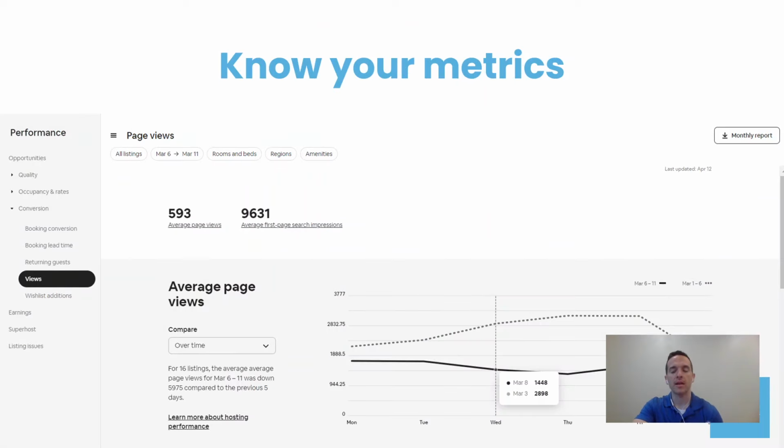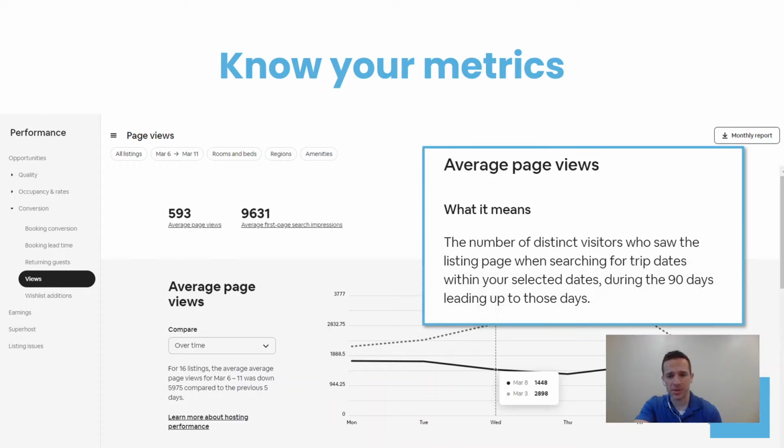Now, really quickly, as we analyze these metrics in IntelliHost, you need to understand where this data is coming from, and we're pulling your data straight from Airbnb. We're pulling it behind the login, but it's important to know that the format that Airbnb is giving it to you is actually not what we're giving it to you in IntelliHost. So Airbnb is actually giving you a really confusing metric here. So if you're looking at views in Airbnb, this is how they define a view. The number of distinct visitors who saw the listing page when searching for trip dates within your selected dates during the 90 days leading up to those days. Okay, that was really confusing, so let me actually summarize it in a better way.